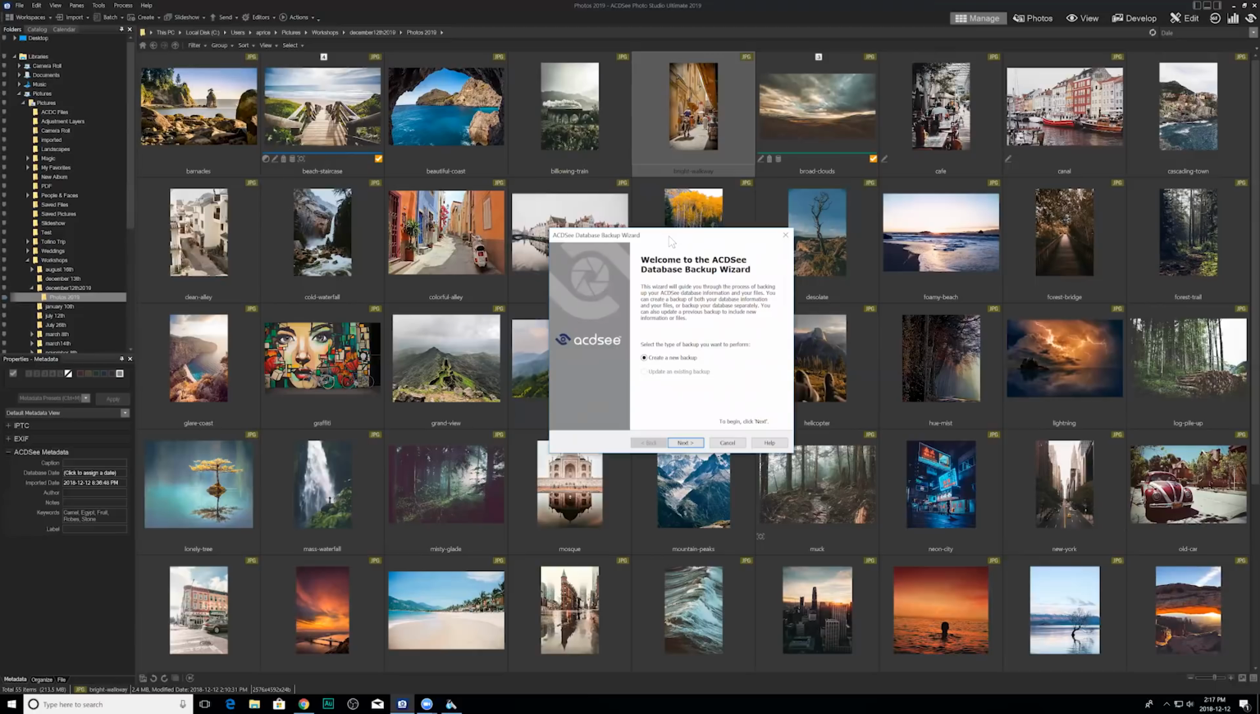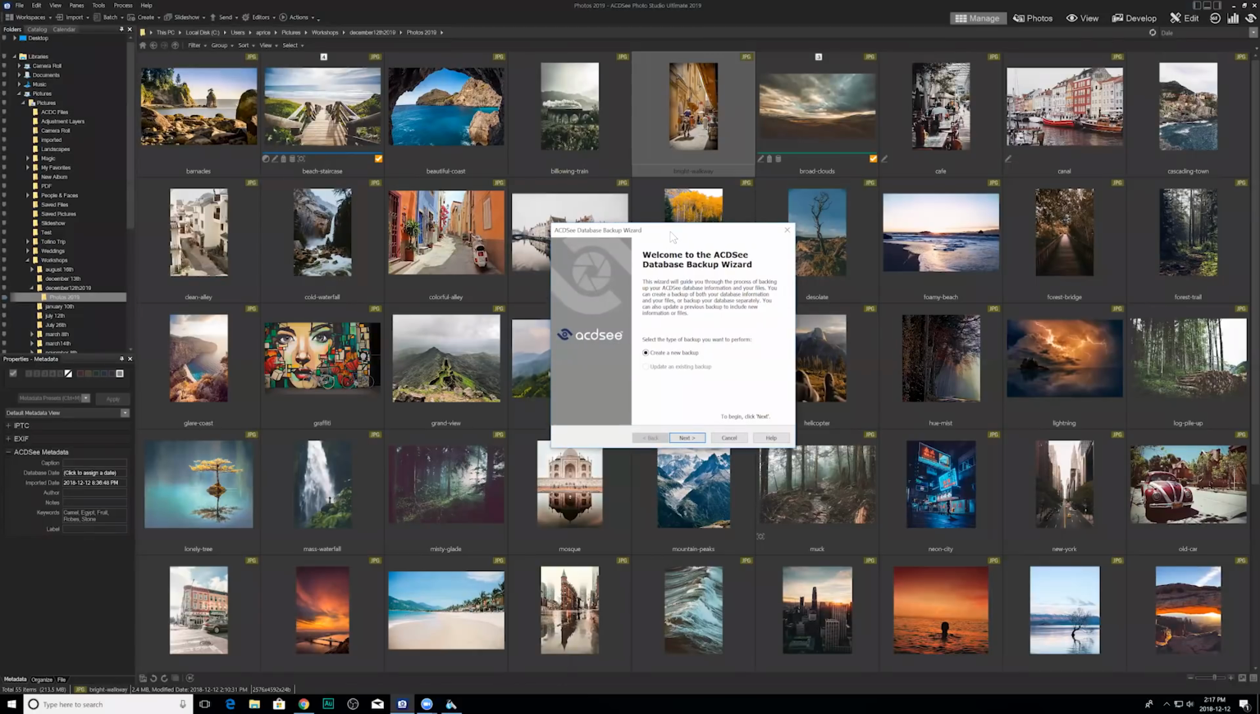So I guess the purpose of backing up a database would be like, hey, I want to place this database on an external hard drive or something like that. So at least I have this exist elsewhere, just in case I'm worried about the quality of my original database. This wizard will guide you through the process of backing up your database information files. You can create a backup of both your database information and your files, or back up your database separately. You can also update a previous backup to include new information or files. Oh, so that's useful too.